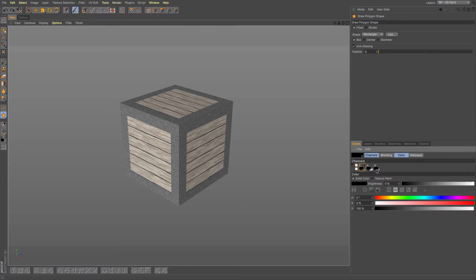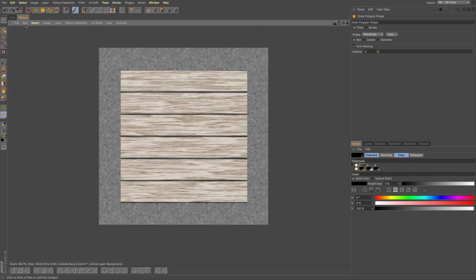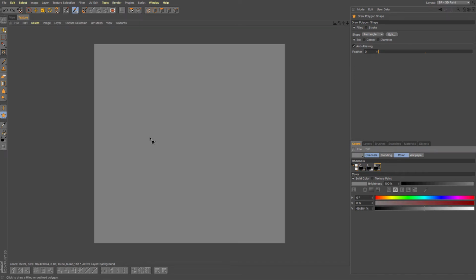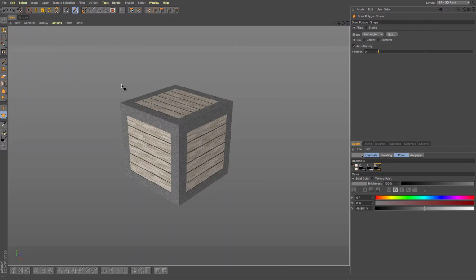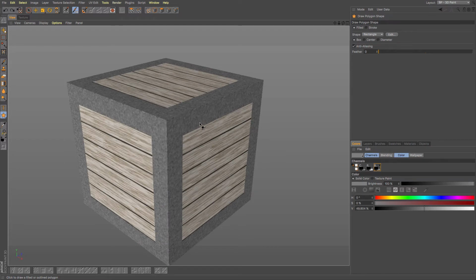And if I just have a look at my bump map texture, you can see that it's still completely grey, so that's absolutely fine for me. Now what I need to do is sort of make it bumpy really, and that's really done through the colours.